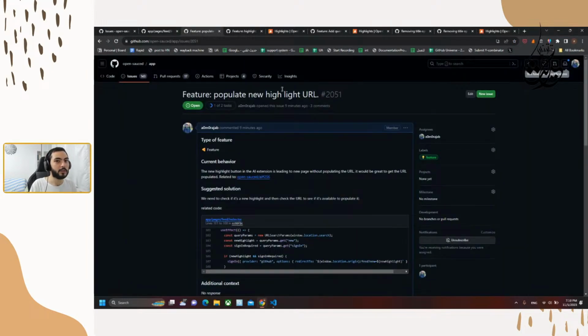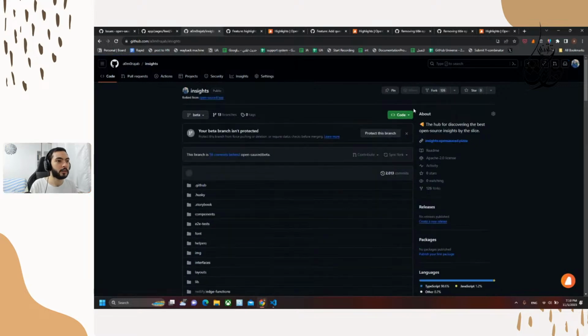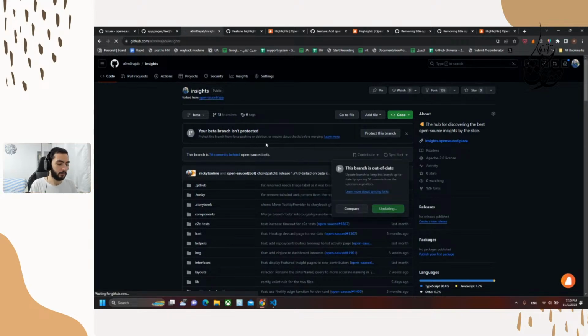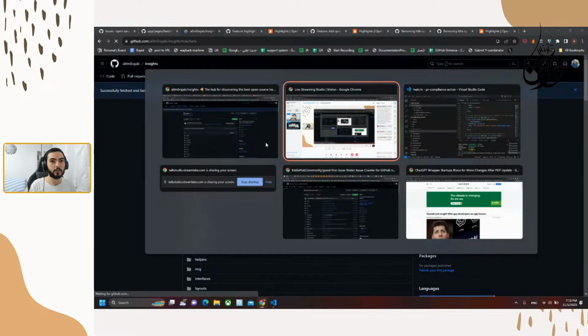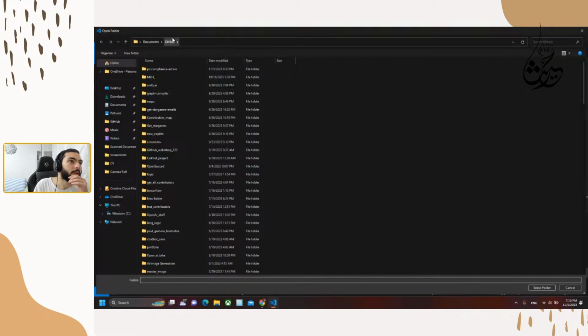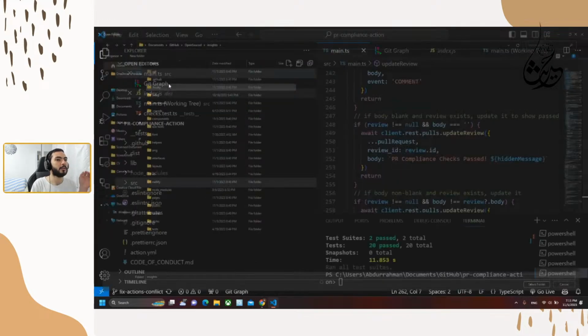To do this issue first, I need to go to my fork. Where is my fork? Here. Yeah, and we'll sync that fork. Then I will go to Visual Studio Code, my folder, GitHub. Mm, it's open source. I think it's Insights. Yeah, I didn't change that.